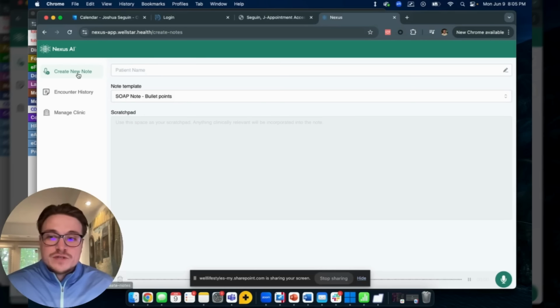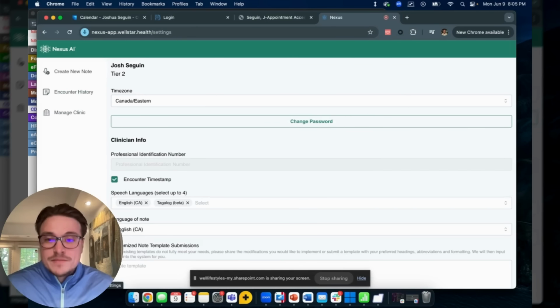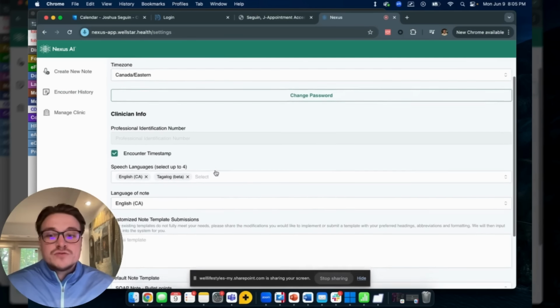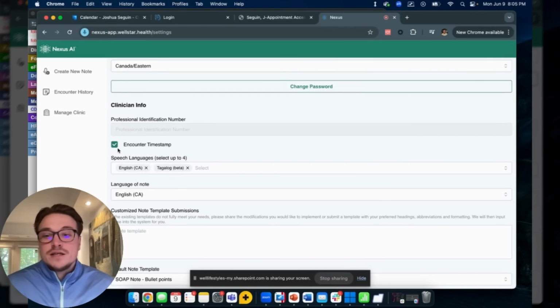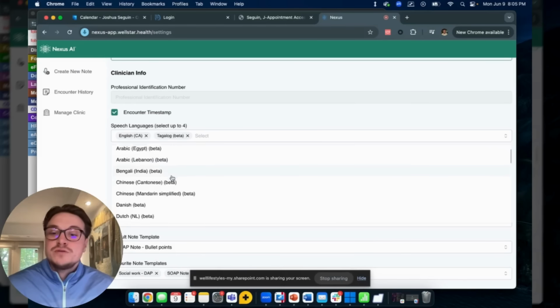But otherwise, we have a few tabs to go through here, and soon this will be integrated in all the EMRs, so feel free to reach out for updates on that. As it stands now, we have a create a new note tab, an encounter history tab, and a settings tab. In the settings tab, I recommend scrolling through so you can customize if you'd like an encounter timestamp on there, and any languages that you might speak with your patients.